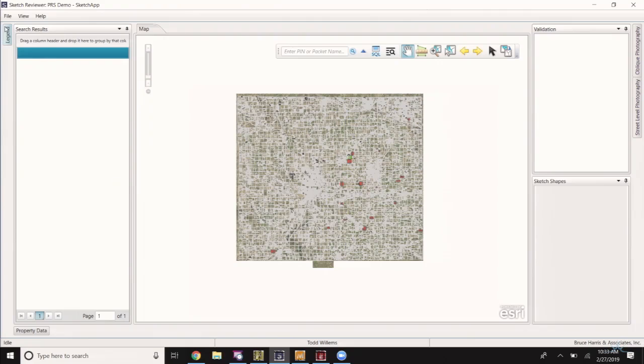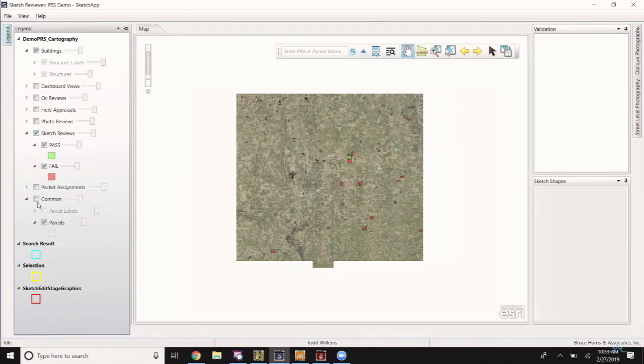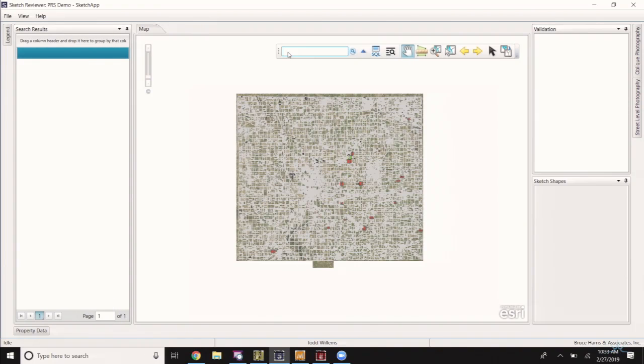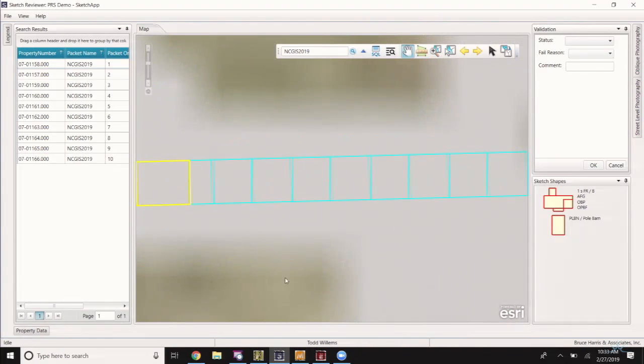So this is an application here. It's leveraging framework from ArcGIS. I have a county here. This is Wayne County in Ohio. I've got their parcel information. So the scenario here is I'm going to be doing a desktop review of our data. So I've created a packet of information that is my work for today. So I'm going to zoom in here to these 10 properties that I've been assigned today.